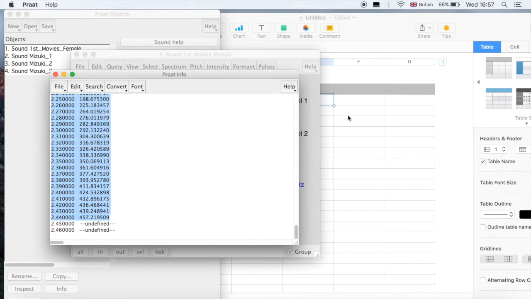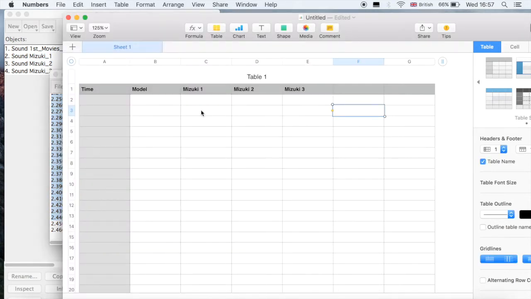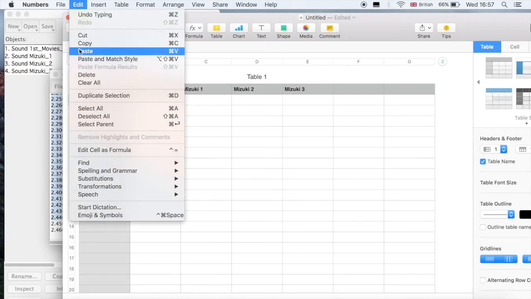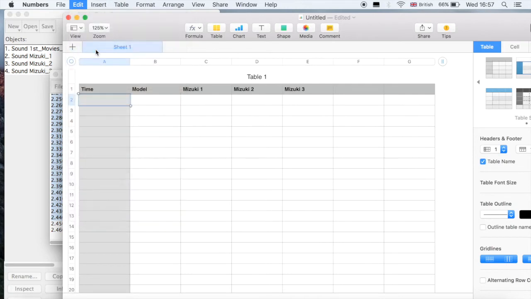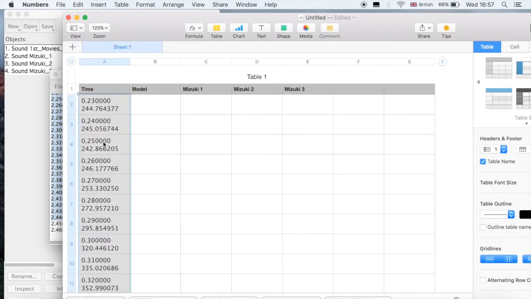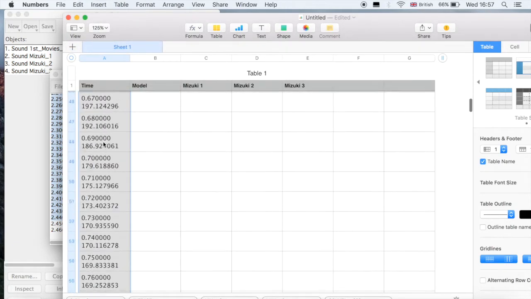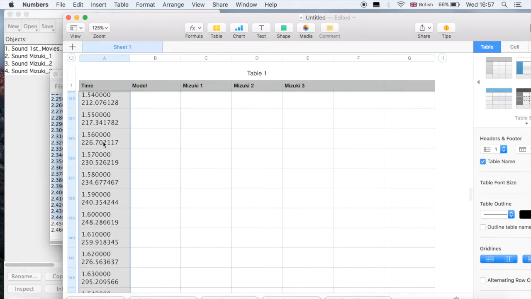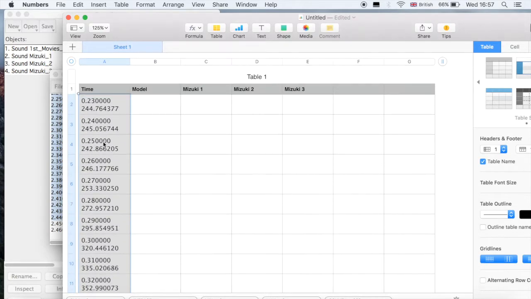Once I've done that, I can go into my spreadsheet and I want to be pasting this here on A2. I can do that from edit, paste or Command and V. So then it dumps all of the information in one column, and that isn't what we want. We want to separate these two. So how do I go about doing that?